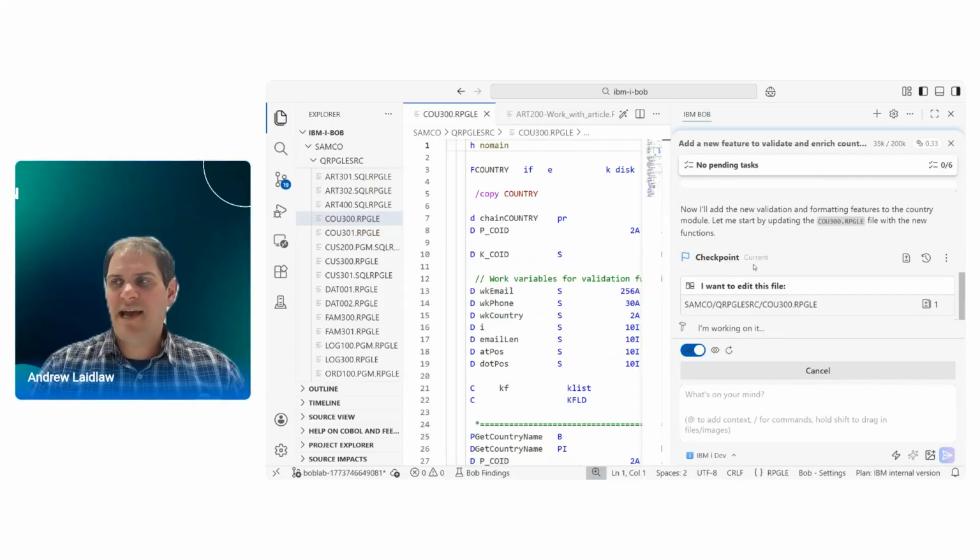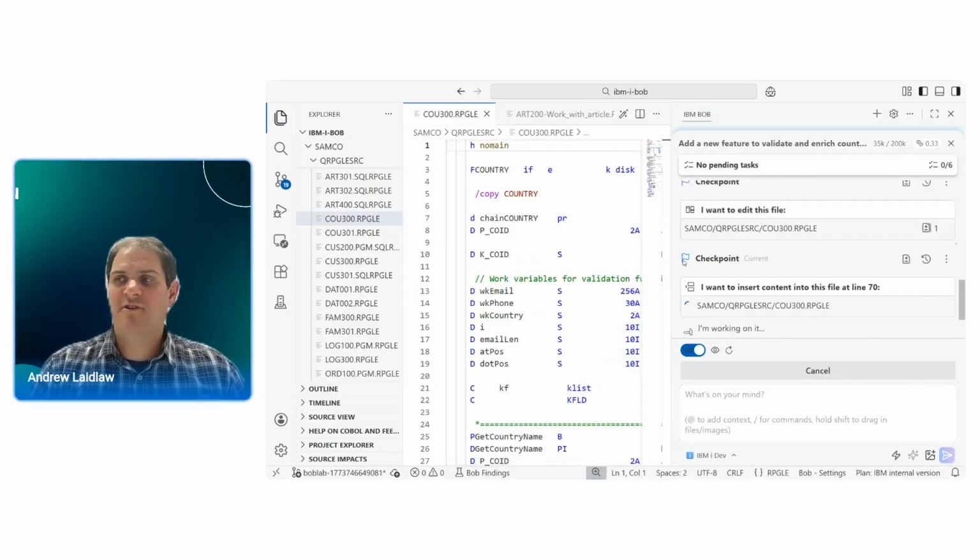Another element here, as it's making changes, is that it will create a checkpoint. So before making these changes, there will be a checkpoint in my source code management system, in this case Git, that I can roll back to if anything goes wrong during this process.